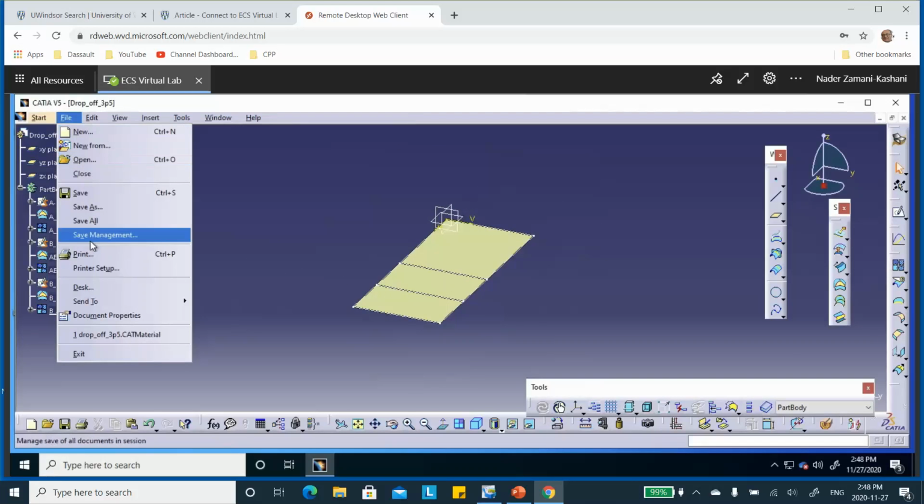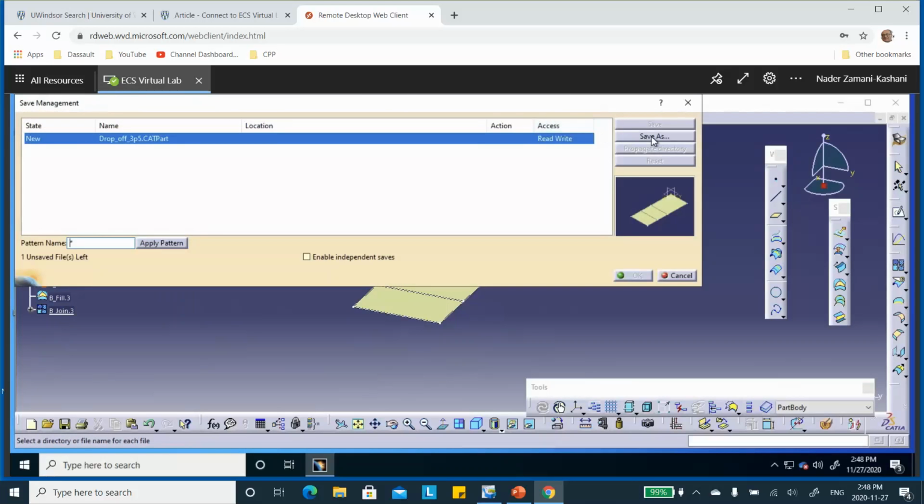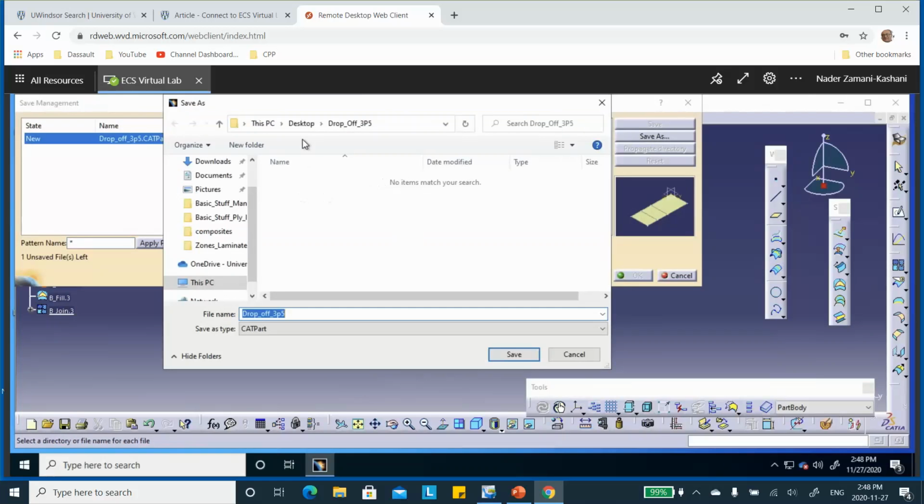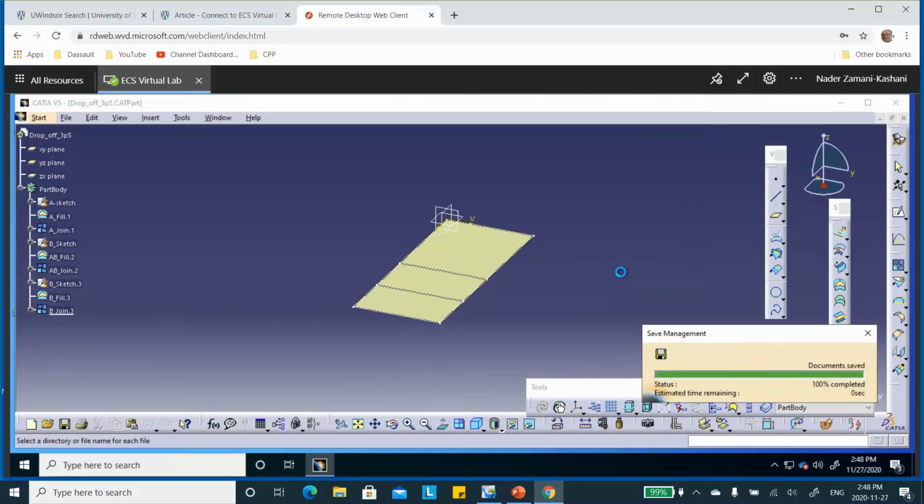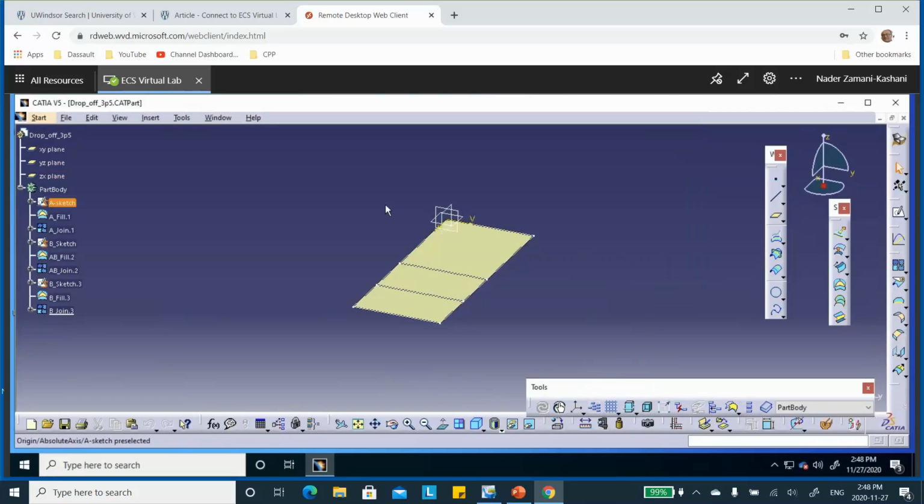File, save management. This is a part file, save as in that folder. Yep, drop off, say okay. Now let me create my coordinate system that's going to be used for Rosette also. So where is the coordinate system? Right here.